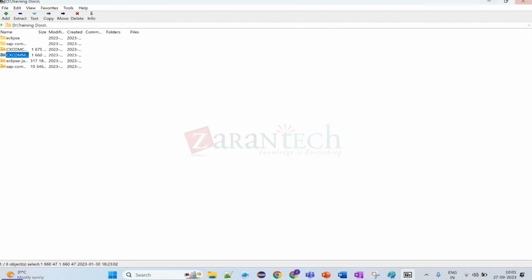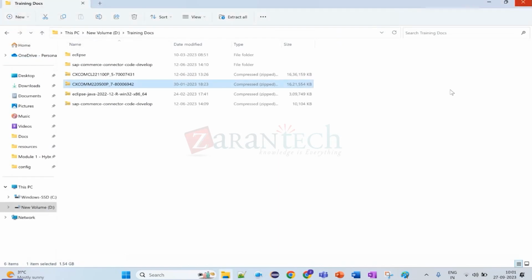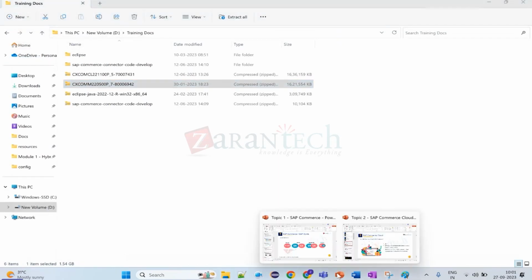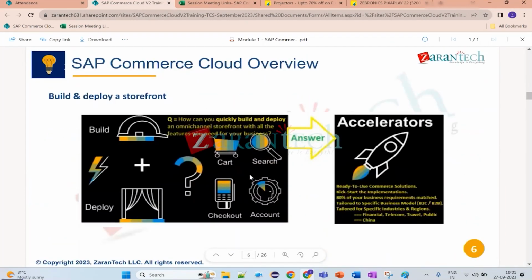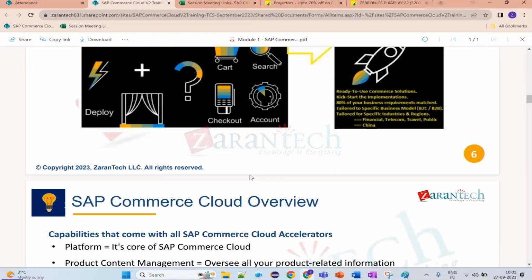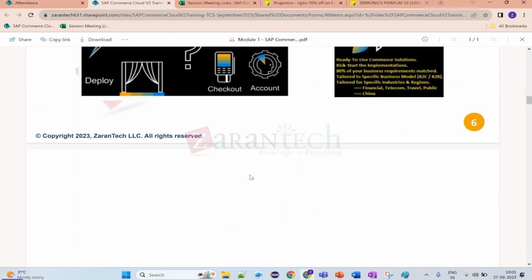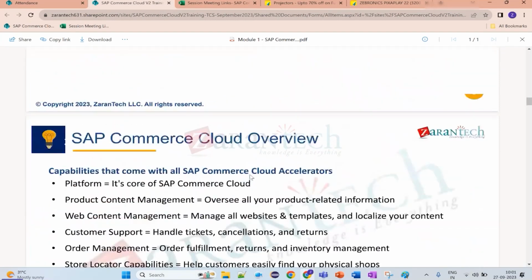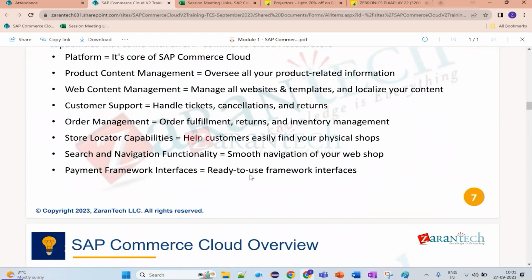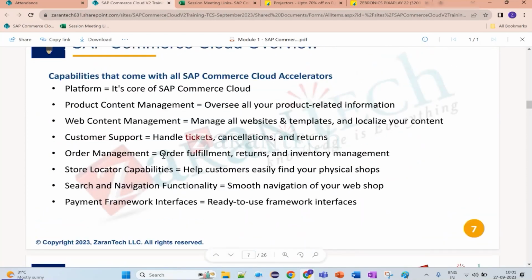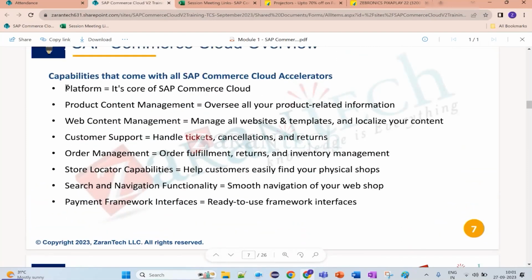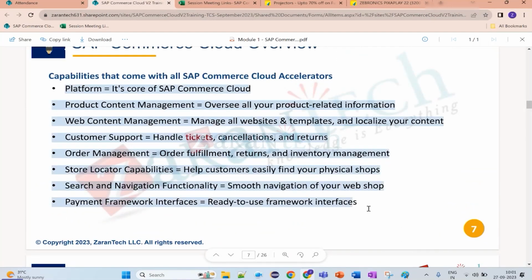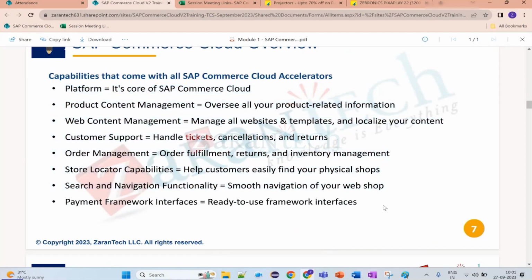Okay, this is the suite, and what is next for the on-site? Build and deploy, we have discussed this. Customer support, search and navigation. So basically these are the key components which come with Hybris.